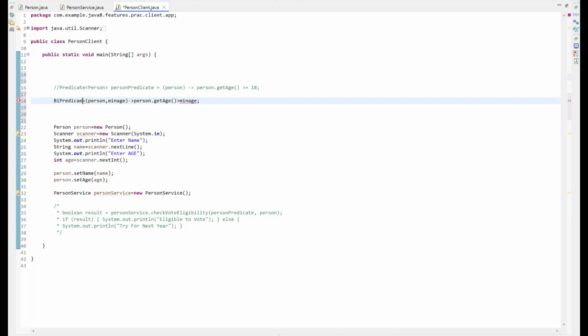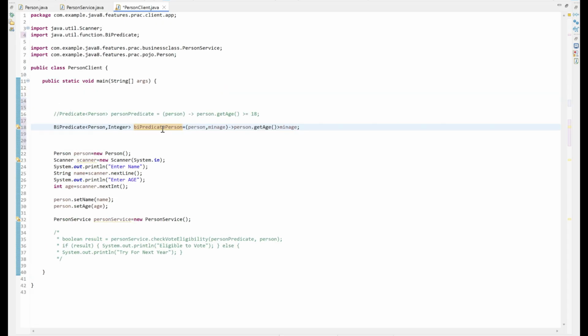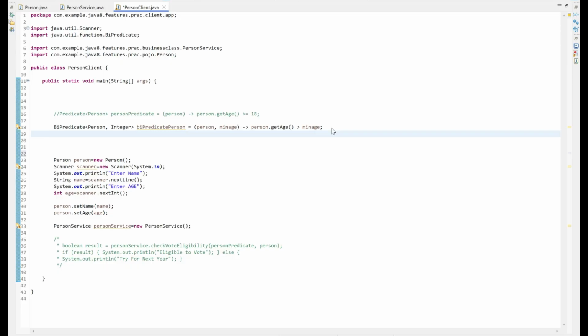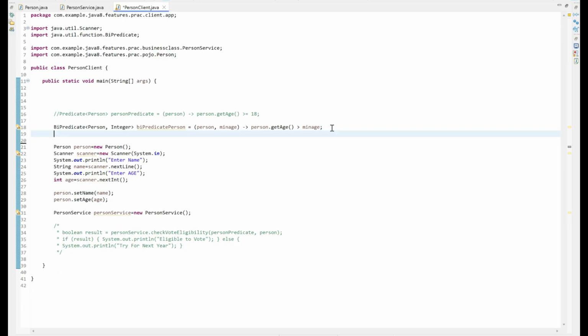So we will be writing a BiPredicate, which will be taking the two arguments, person and the minimum age, which is of type integer. I'll say BiPredicate of Person. That's cool. Let's import it. Now we have imported the things. Let's format this code with Control Shift F. You can see the code is formatted. Now we have a BiPredicate.